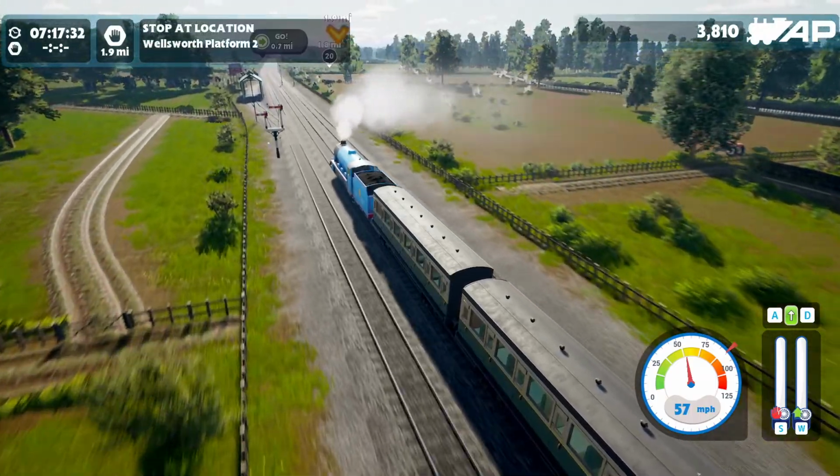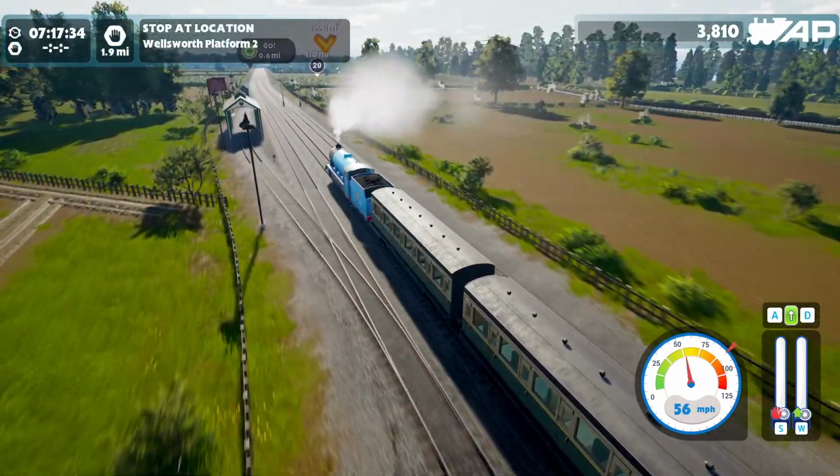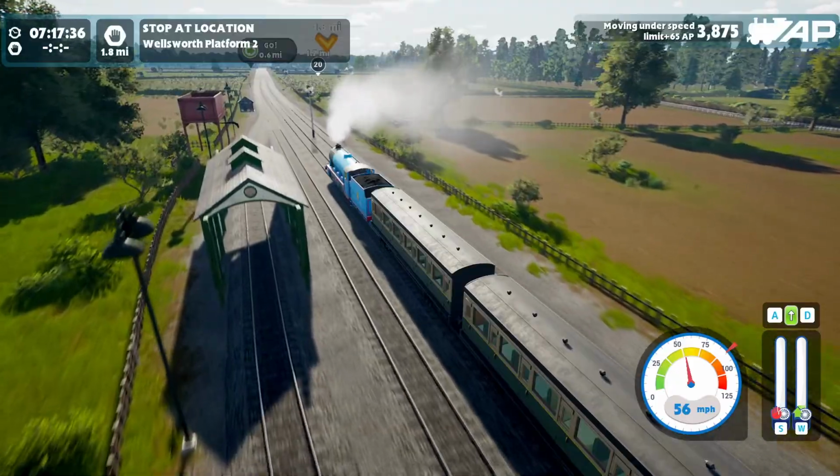We should keep the speed for a little bit longer until we reach 1 mile left, I think.